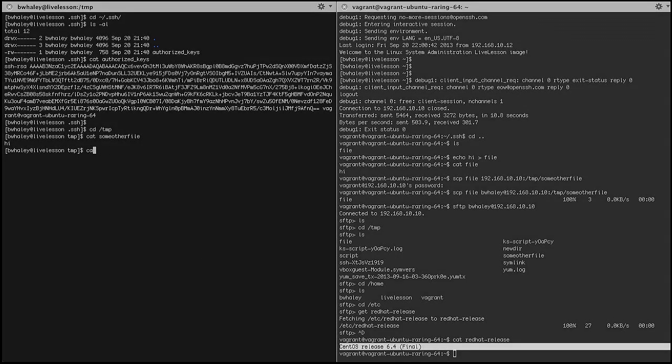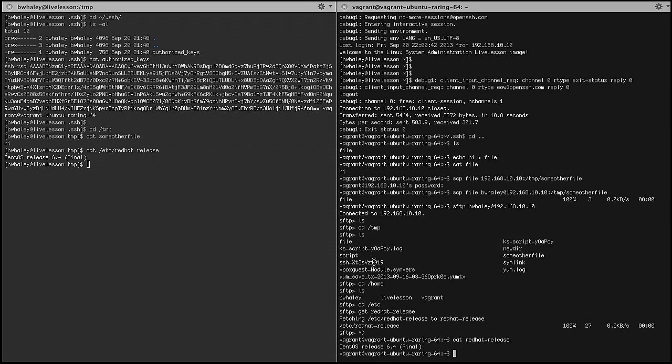If I go back to my CentOS system on the left and cat that file out, it's the same file. So this shows you how to transfer files around using SCP and SFTP. Now I want to demonstrate one final example of SSH port forwarding that allows us to connect from one system to another system and access network services that otherwise would not be available.